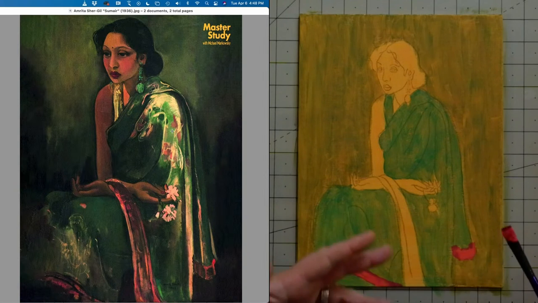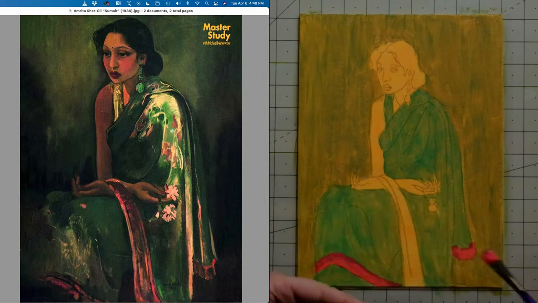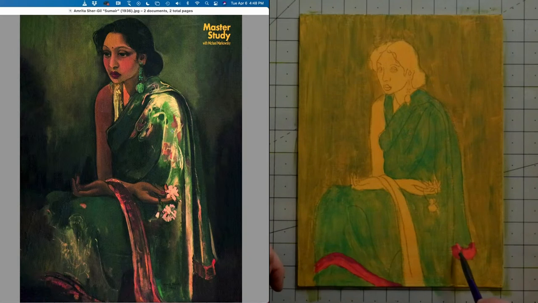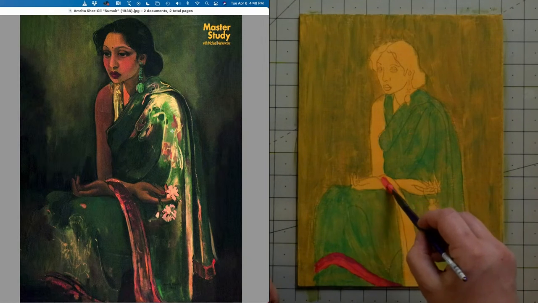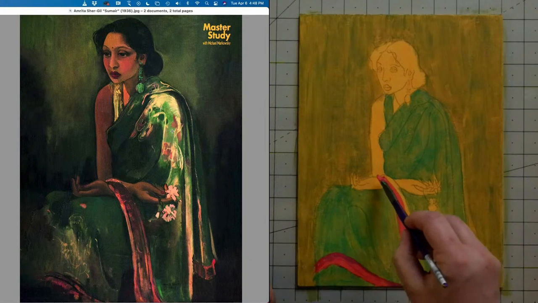You can see how I'm not really being too careful with the way that I paint, right? Because I'm trying to get a little bit of the spirit of the way that she painted in the way that I'm approaching this painting.